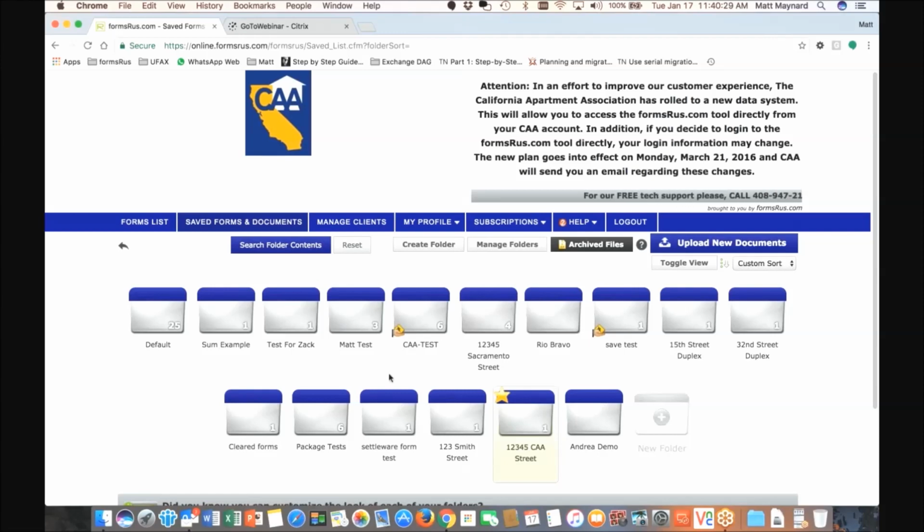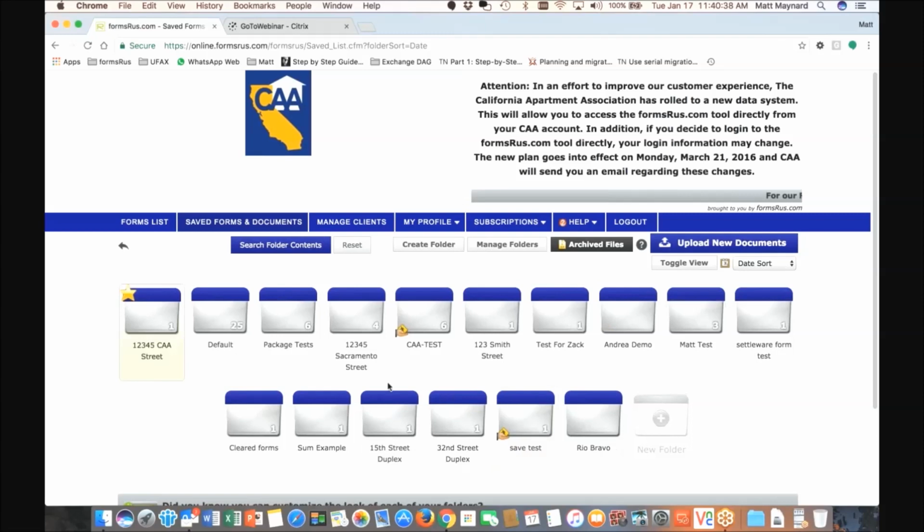All right. However, I will say most of you will really find it easier just to choose Date Sort. And when you choose Date Sort, it'll automatically sort the folders and files to the front for anything you've been working on most recently. So that way you don't have to look for what you've been working on recently. It's going to be sorted to the top automatically.